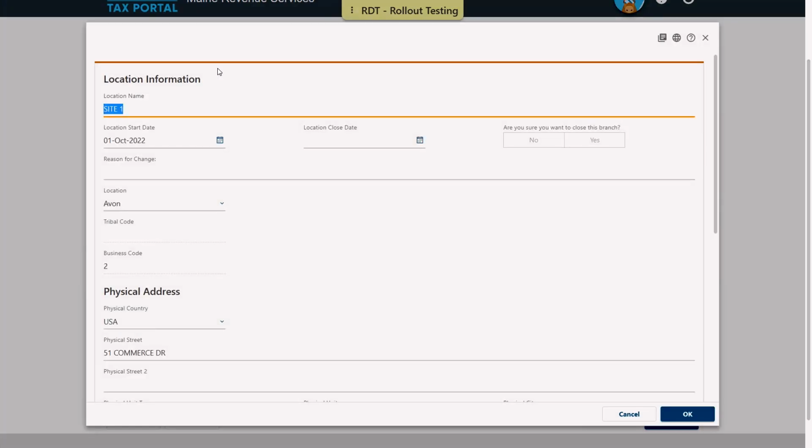In editing the location, you may update the information such as the location name or address, or you can close out the location by adding a location close date. This will add an additional question. Are you sure you want to close this branch? And for the purposes of today's demonstration, we're going to say yes.